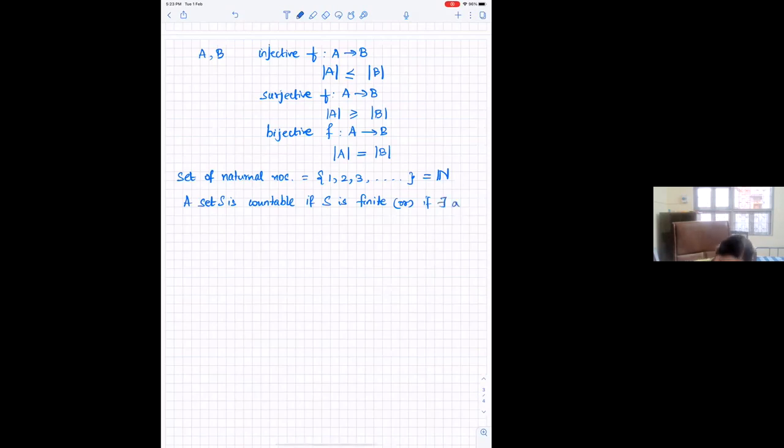If there exists a bijective function, or a one-to-one and onto function, or one-to-one correspondence between the set S and the set of natural numbers, then you say the given set S is countable.